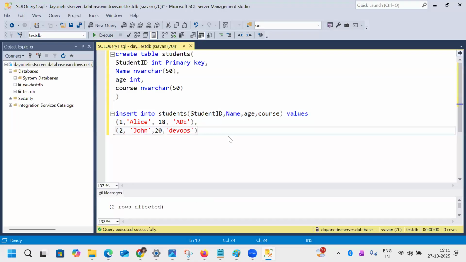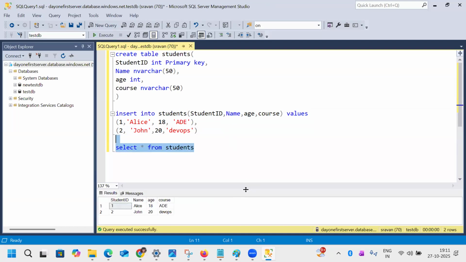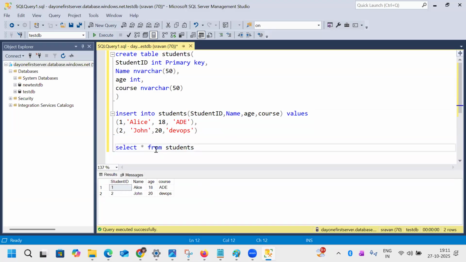Execute. This one inserts. Now I want to view the data. Whatever I just inserted into the table, I want to view it. A simple select statement: select star from table name. Star means it will display all the columns. If you want to see only specific columns, no need to give the star, just pass the column names. For example, student ID, next only name.